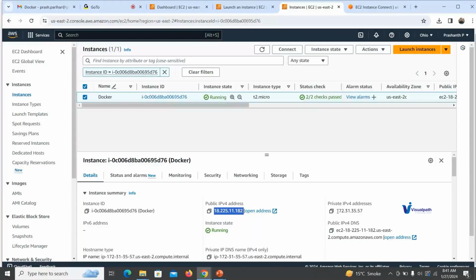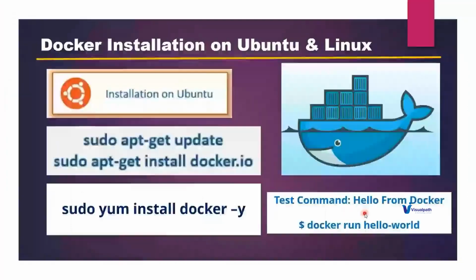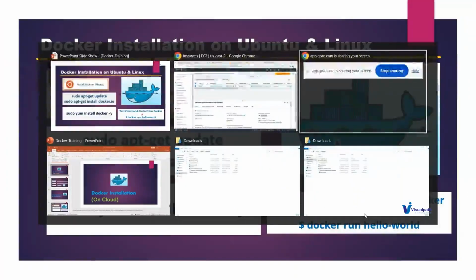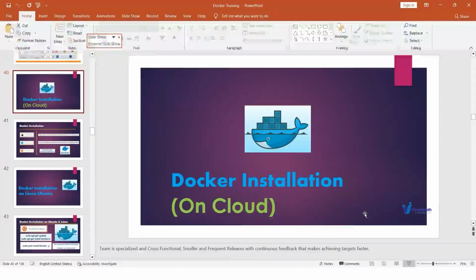This is my actual IP, 172.31.35.57. And if you go back to our machine, 172.31.35.57 is my actual IP address.